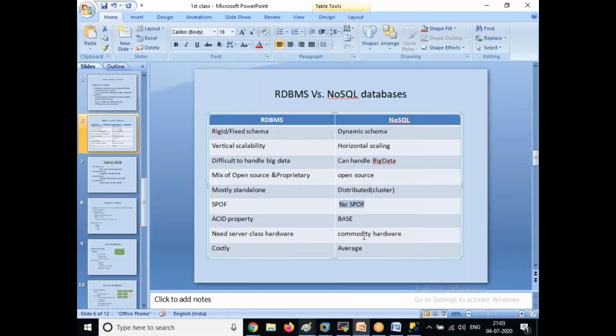Right, ACID properties and BASE properties. ACID properties are obeyed by all RDBMS systems. BASE properties are obeyed by NoSQL. All NoSQL will follow the BASE properties.